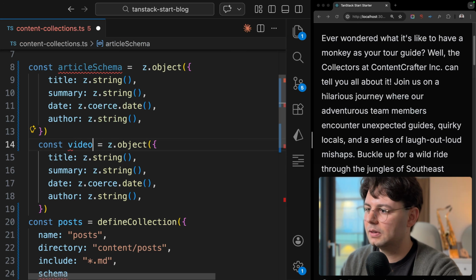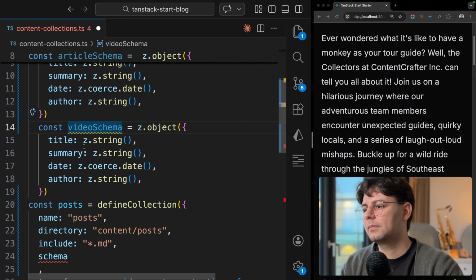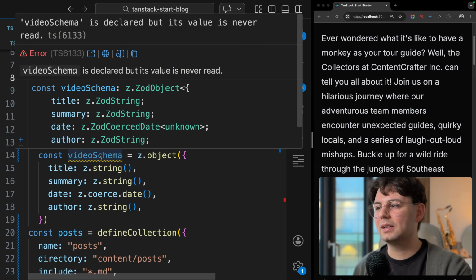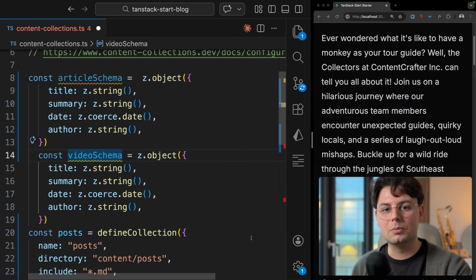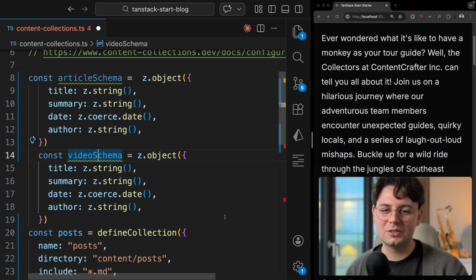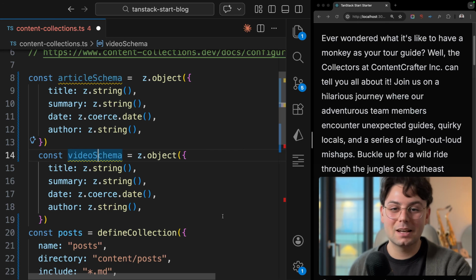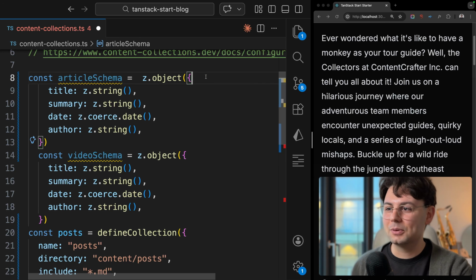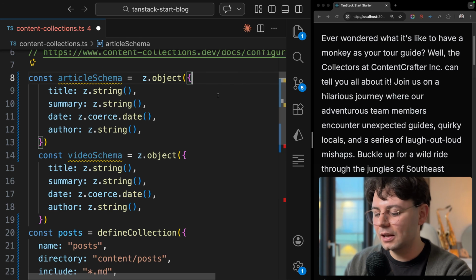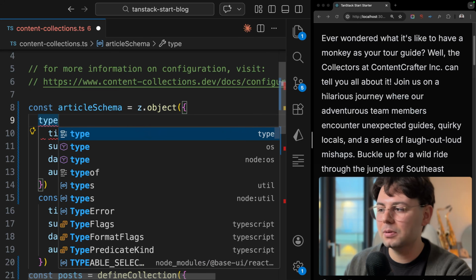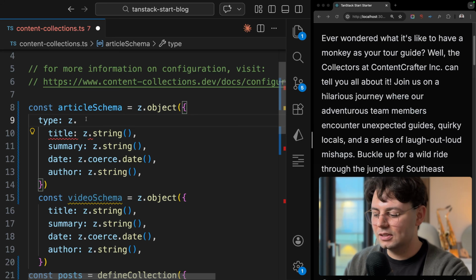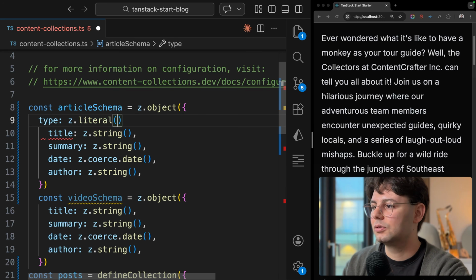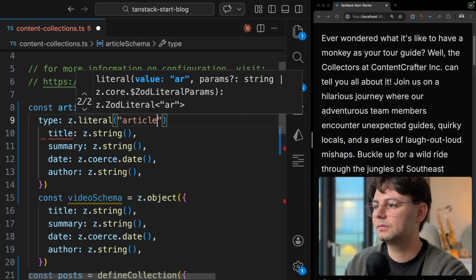So video schema. And in order to differentiate between article schema or video schema, we're going to be using discriminated unions. Discriminated unions are a really cool feature, actually one of the best features in TypeScript, but also in Zod, and we're going to use it for this. So for that, we're going to need to have a type field. This field can actually be called anything you want, and this just needs to be a literal. So this is going to be article.